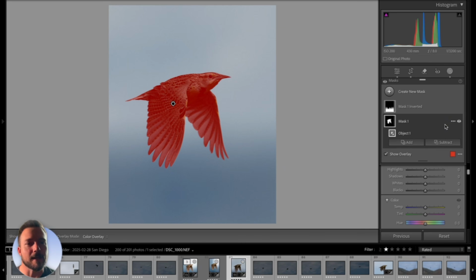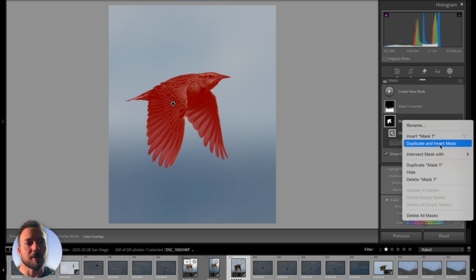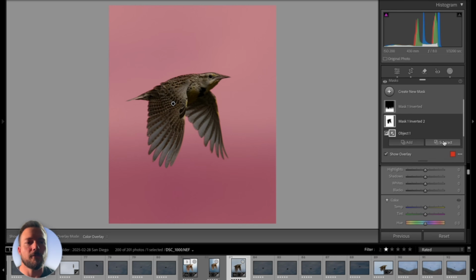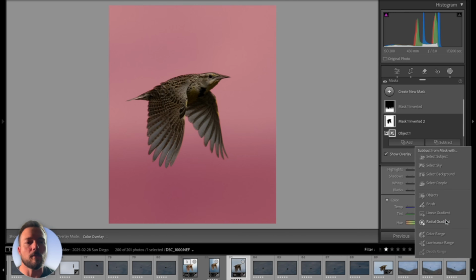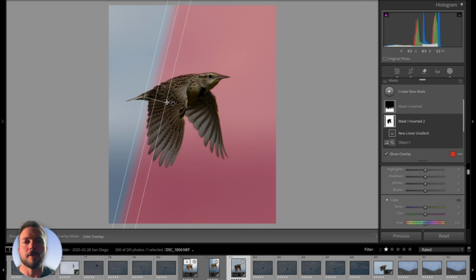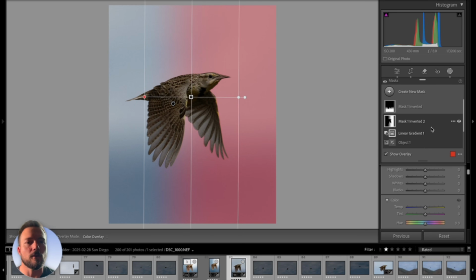We're going to go back to that again. And again, we're going to duplicate and invert. Just like before, we're going to subtract where we don't want it to be. Going to grab a linear gradient. And this time I'm going to make two different ones, because we're going to make that little glow in the top right-hand corner. So I'm going to do kind of half here.